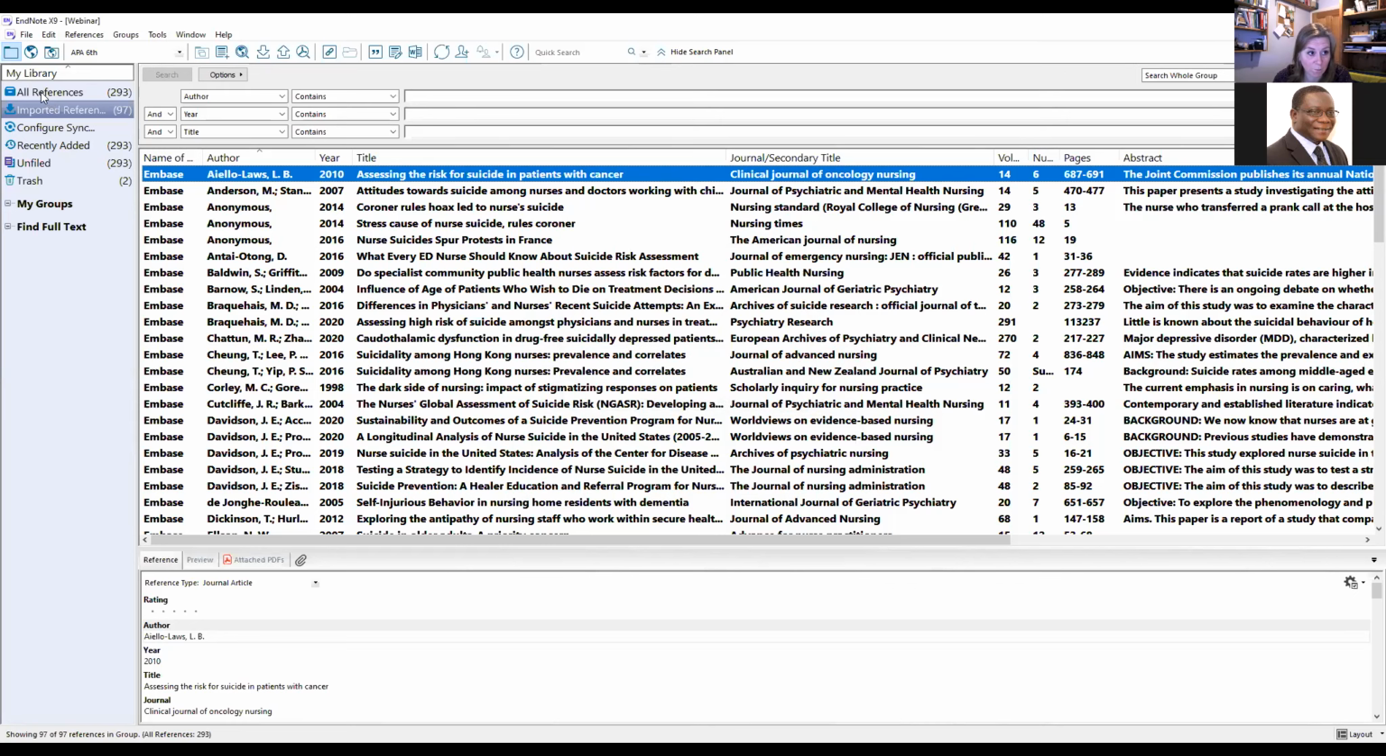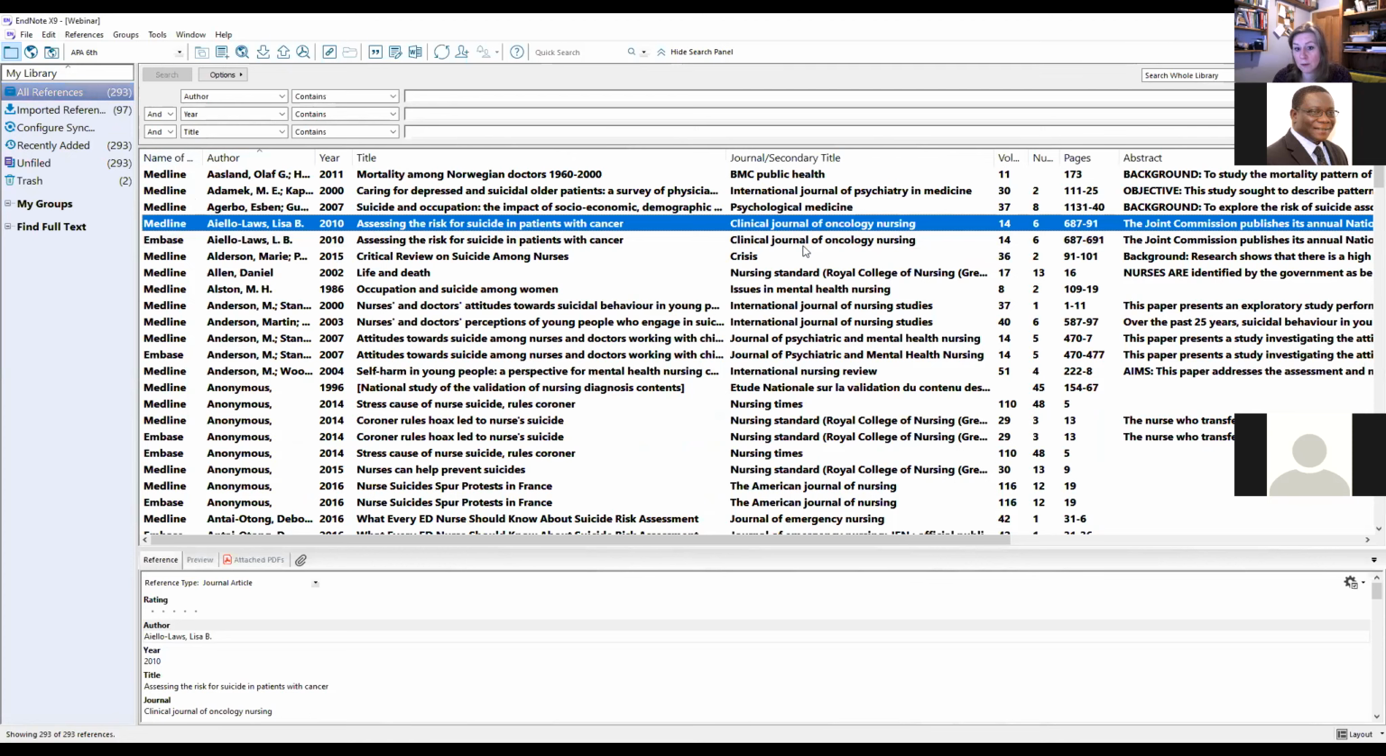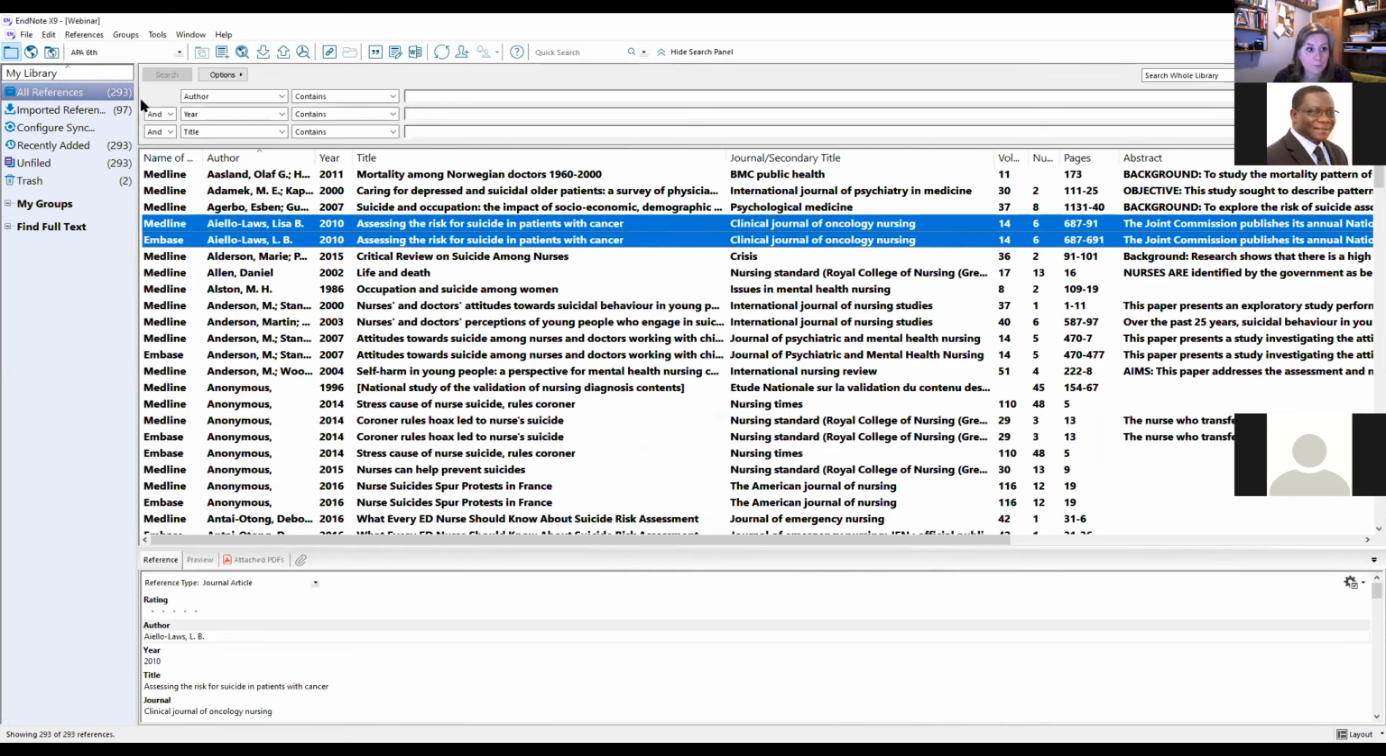So now we've gone up from 196 to 293, and we've got a mixture in here of Medline and Embase records. And you can already see, quite obviously, there are some duplicates there. Okay, I'm going to carry on though, because I just want to get one more file in.